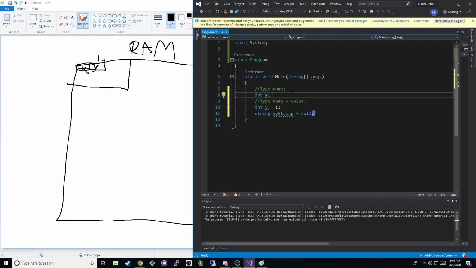Okay, so this is a variable being declared. Man, I can never remember the wording for this. This is a variable being initialized, right? Declared means memory knows about it. Initialized means it has a value. Does that concept make sense?